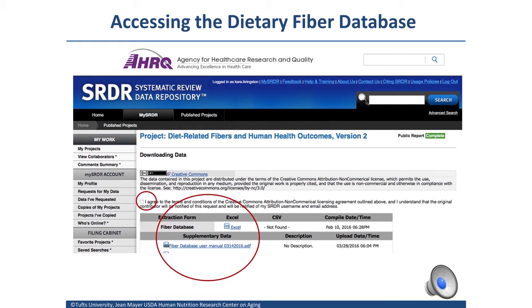In downloadable content, you will find 2 documents available. The database itself, which is in a Microsoft Excel format, and also the user manual, which is in a PDF format. One thing I did want to note is that in order to download any of these documents, you need to first agree to the Creative Commons license, as indicated here in the circle.